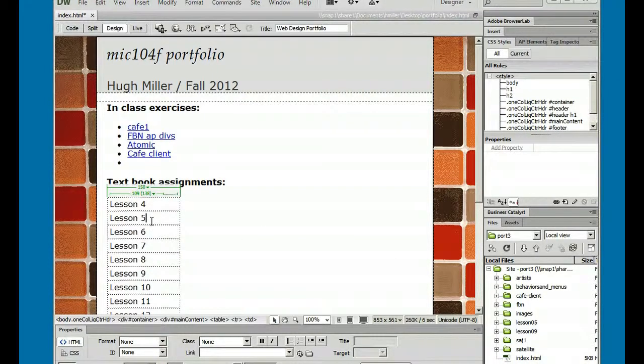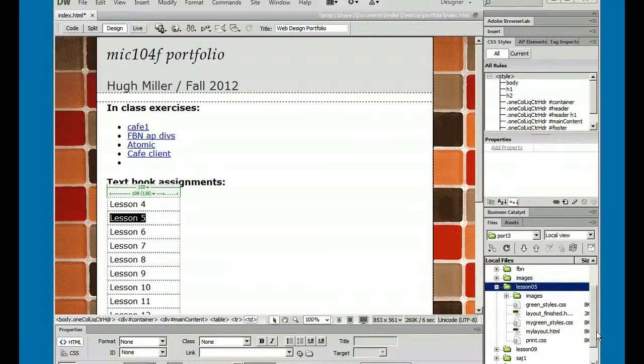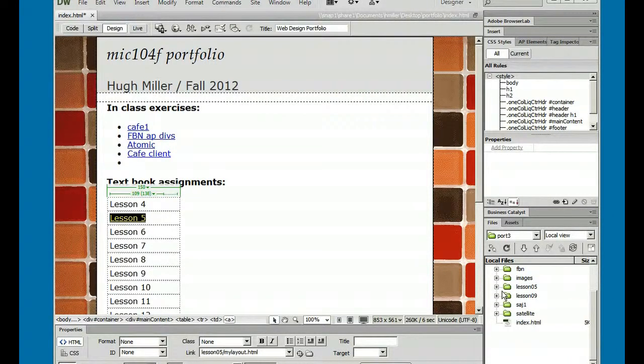Like, here's lesson 5. And so, for example, if I wanted to link a lesson 5 homework file, I'll select that text there. And of course, I took the step of making sure that the lesson 5 files were actually present here. So let me open them up and see what I'm supposed to link to. And in all probability, it's something with a name like My Layout, right? So I'll go ahead and I'll link this text, lesson 5, right up to mylayout.html inside of the lesson 5 folder. Okay, so that's it for now.